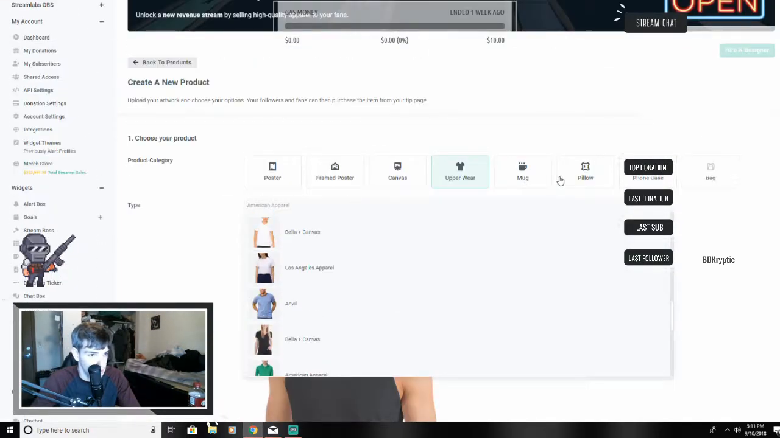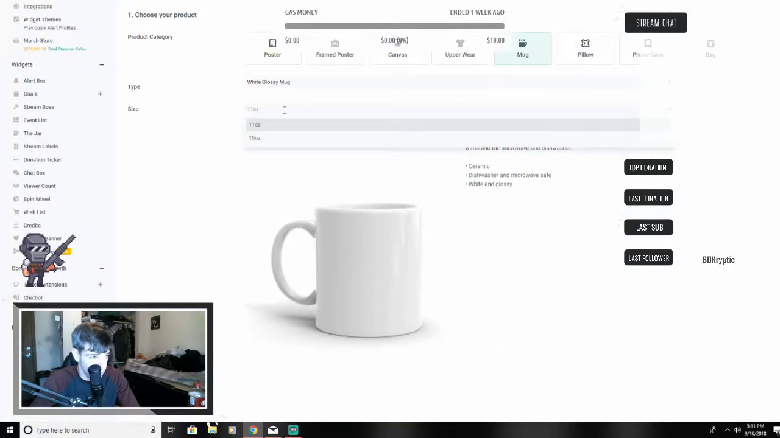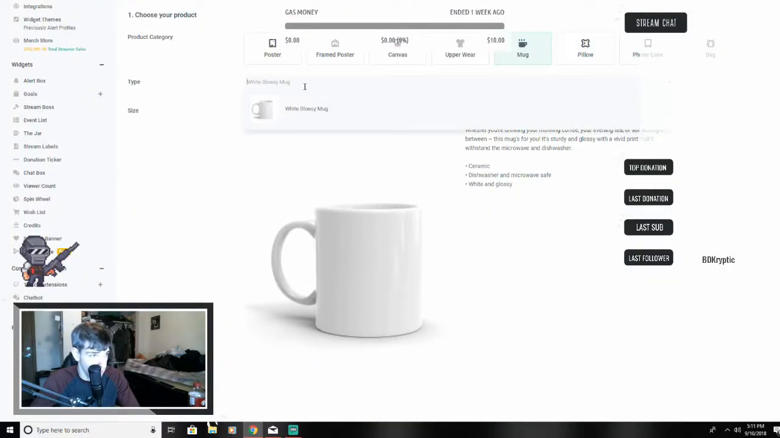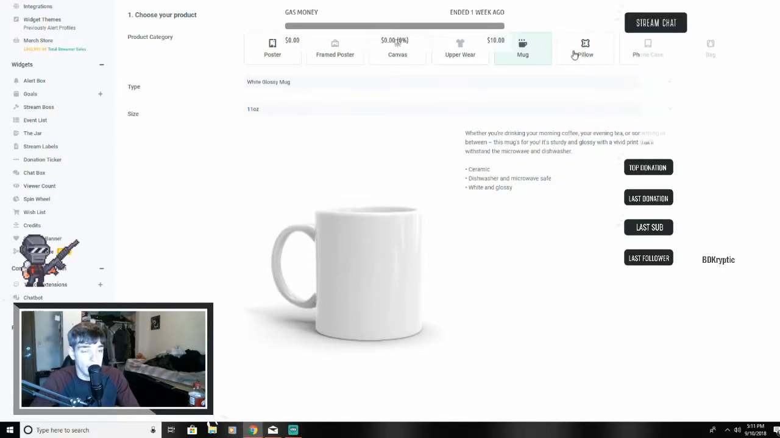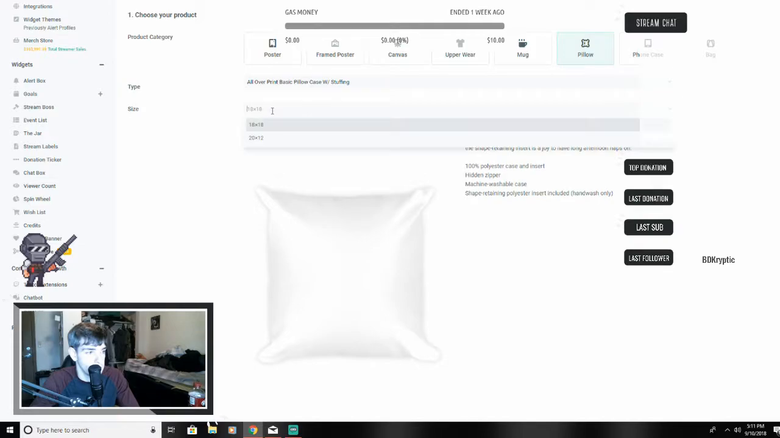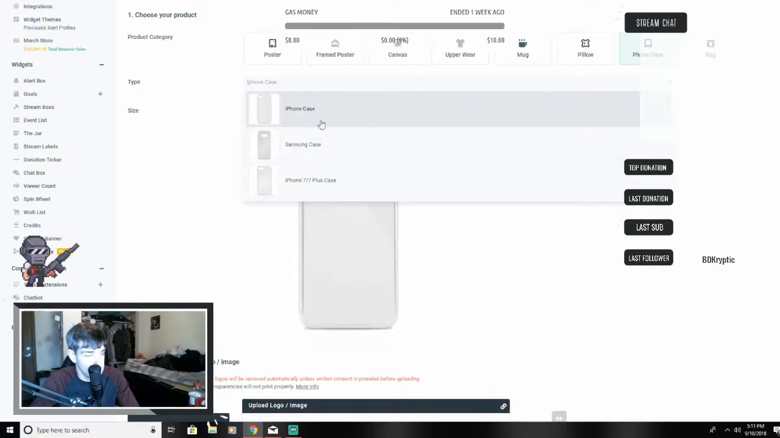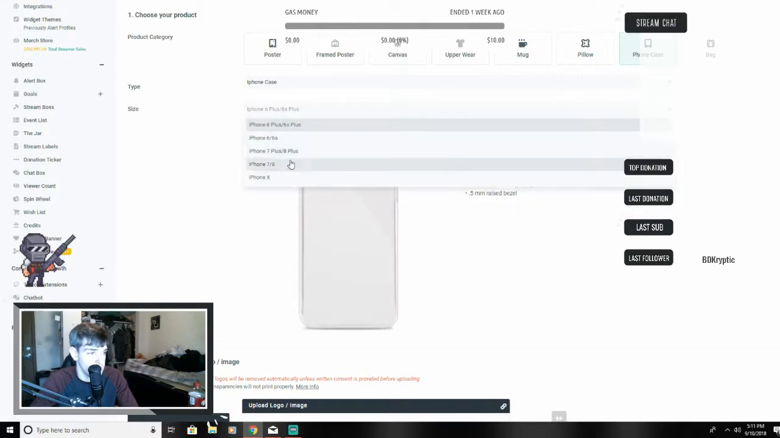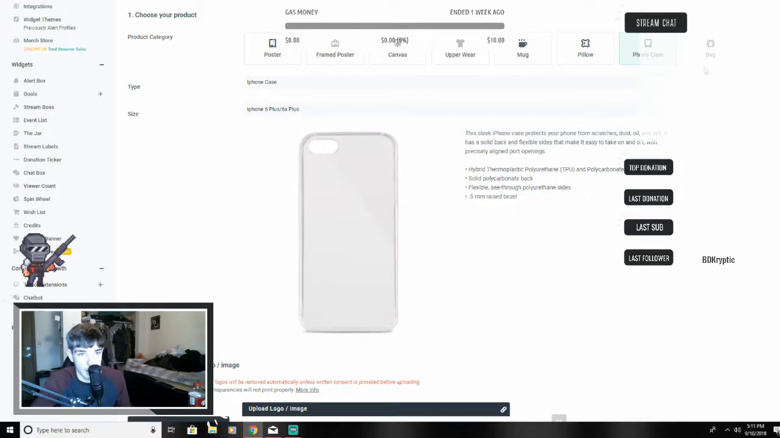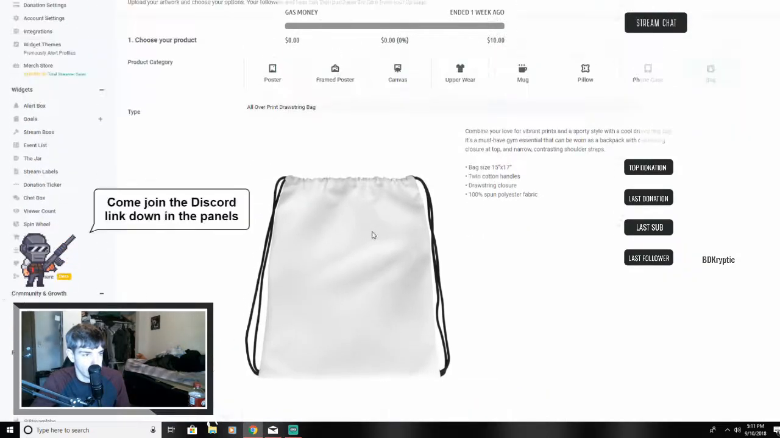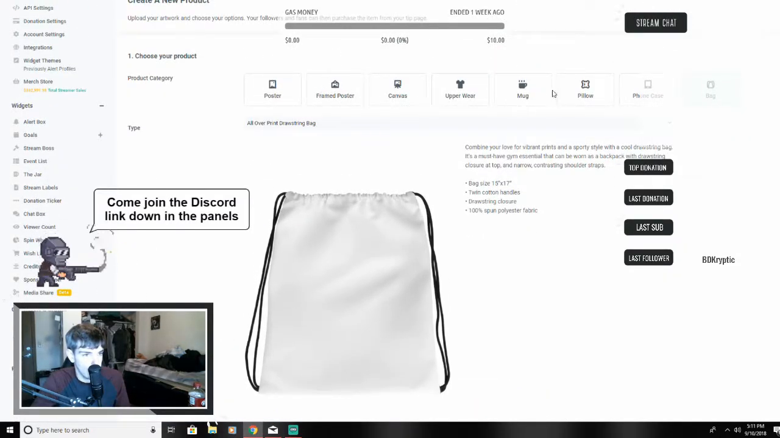So you can also do mugs, 11 ounces to 15 ounces, and you got the option of just one, which is a white glossy mug, a pillow, which I thought was pretty cool, which can go to 18 by 18 or 20 by 12, and phone cases, and this goes from iPhone cases, Samsung cases, iPhone 7 to 7 Plus cases, and then you just select what phone. Anyways, and then you got your string bags too. So just to give an example, I'll do a mug.